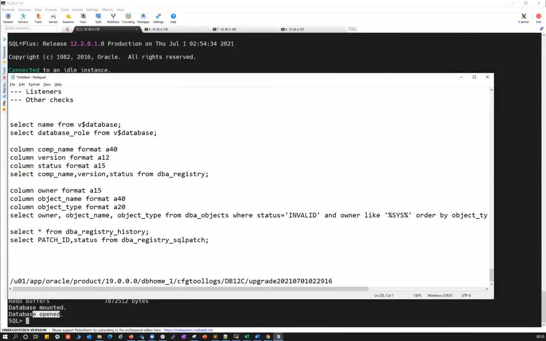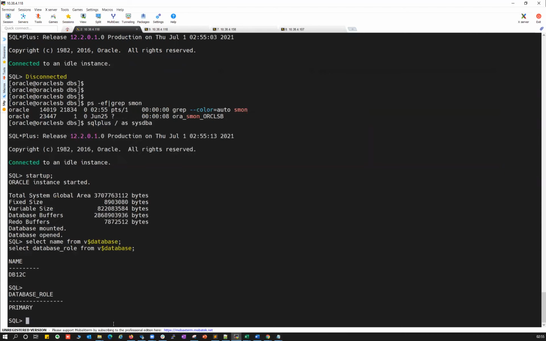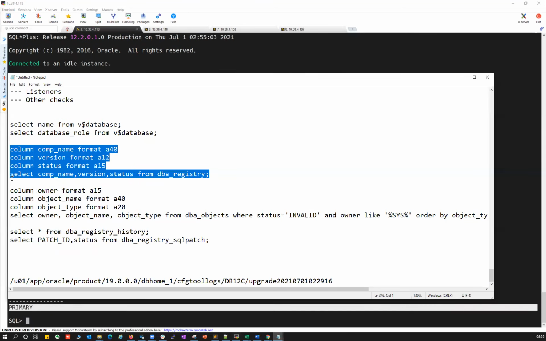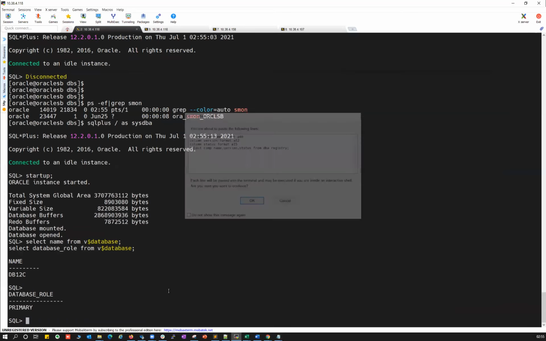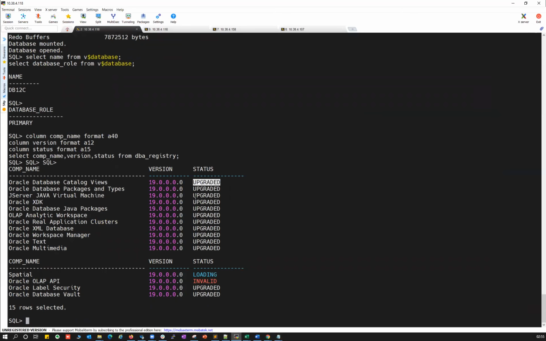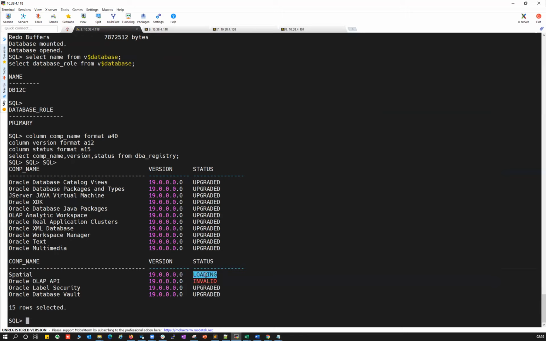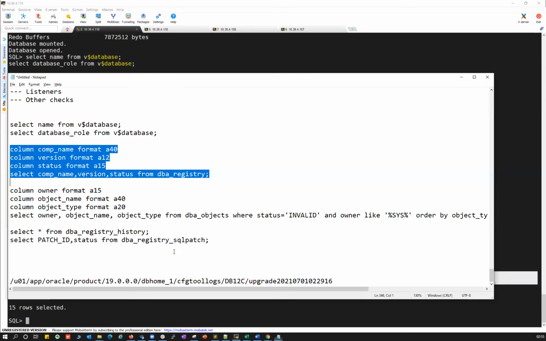Let's verify now your database status and database role. db12c is in primary mode. And if you now check the component status, it's upgraded. Spiral is loading, and this OLAP is invalid because I'm not using the OLAP component, and it became invalid now. So you can remove it later. And the Spiral also I'm not using, so that's why it is in loading. I'm going to remove the Spiral component after a certain time. Now it is all done.